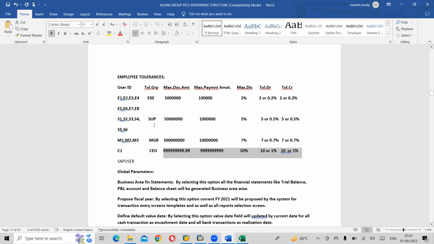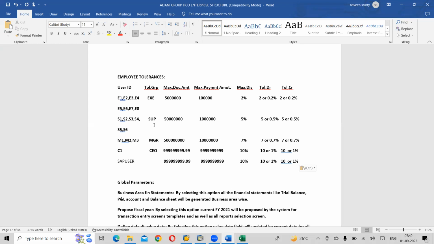Okay. So next one. Tolerance groups also, we will leave it blank, because if we define some group, then it would be a problem for other company codes.